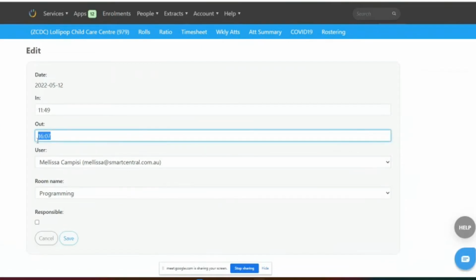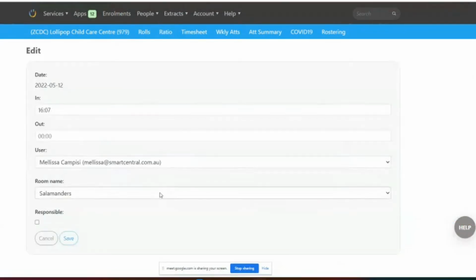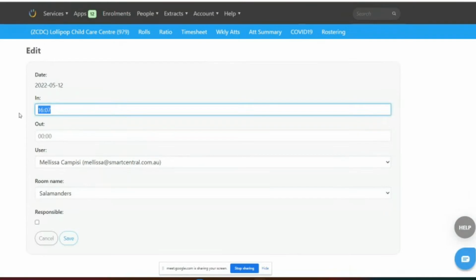I started my programming at 12. I actually went back into the Salamanders room at 12:30. So then they would have to manually fix that up. I would have to go into the Salamanders one and fix up my time. Only admin have access to this to be able to change the times.